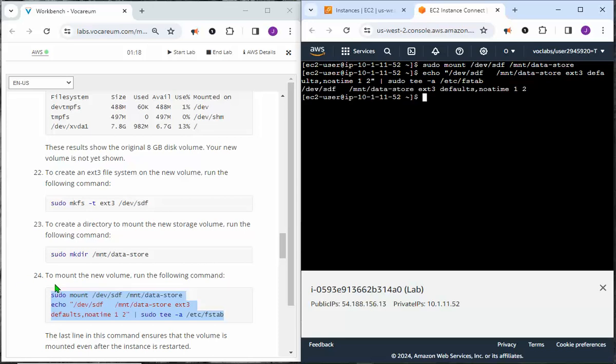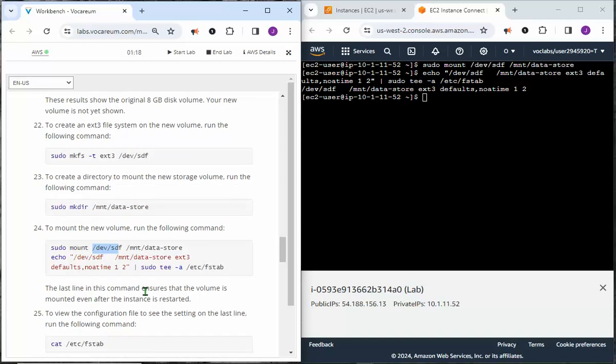Okay, so there were two commands here. For a moment I thought it was a single command. There are two commands. This is one line where we're mounting on this directory, we're mounting this device, this volume. And then in the next one, we're just using the echo command. The last line in this command ensures that the volume is mounted even after the instance is restarted. So that's what we're doing with this command here.